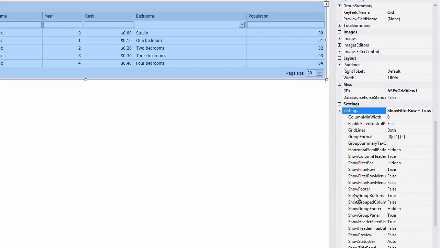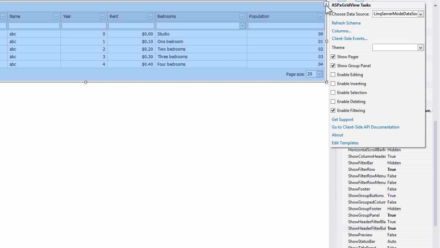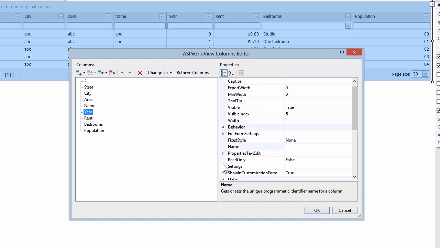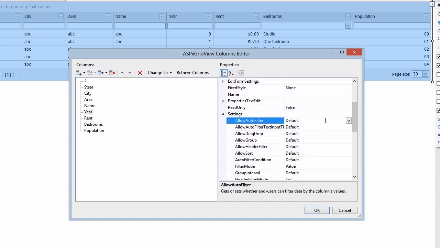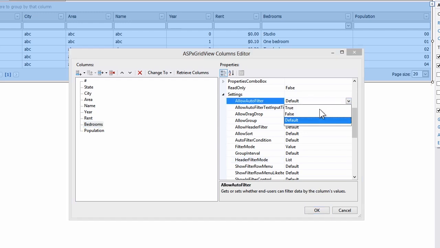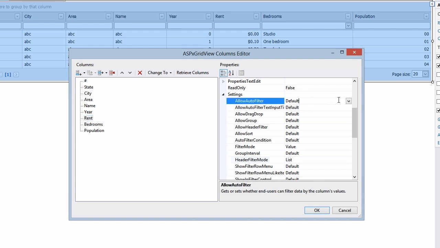Next, we'll make some filtering adjustments. First, I'll set the Show Header Filter button to true. This gives each column a drop-down button to display unique values. But having this drop-down in certain columns can be redundant, so let's adjust those columns. First, I'll select the Year column and then set its Allow Auto Filter button to false and switch its Header Filter mode to Checked List. This will allow users to choose multiple years from the drop-down menu. I'll do the same thing for the bedrooms column as well. And then I'll remove the filter bar for the rent and population columns.